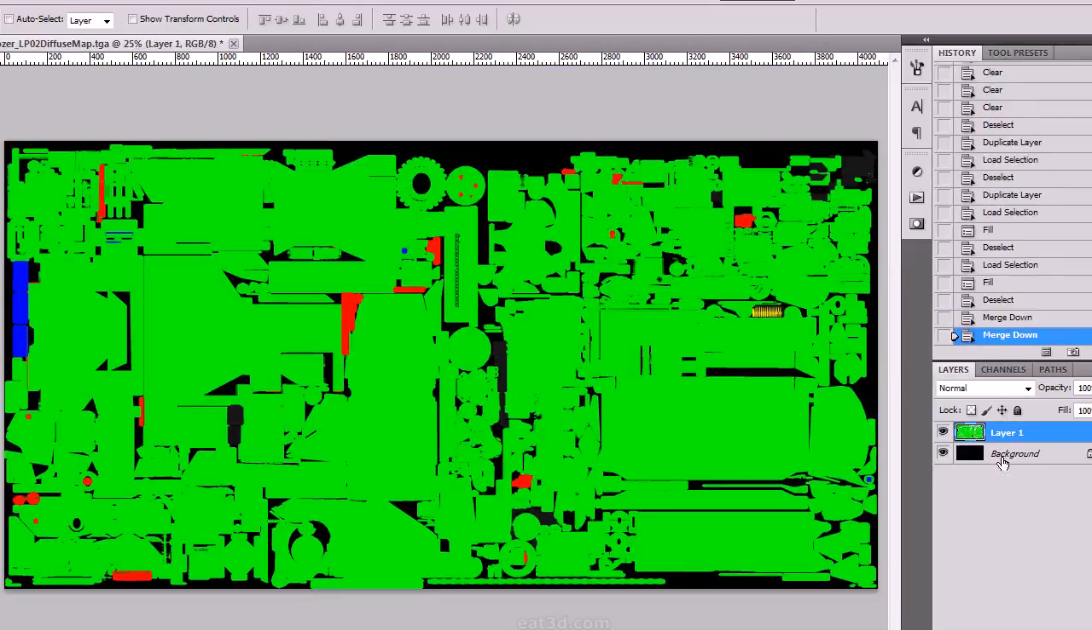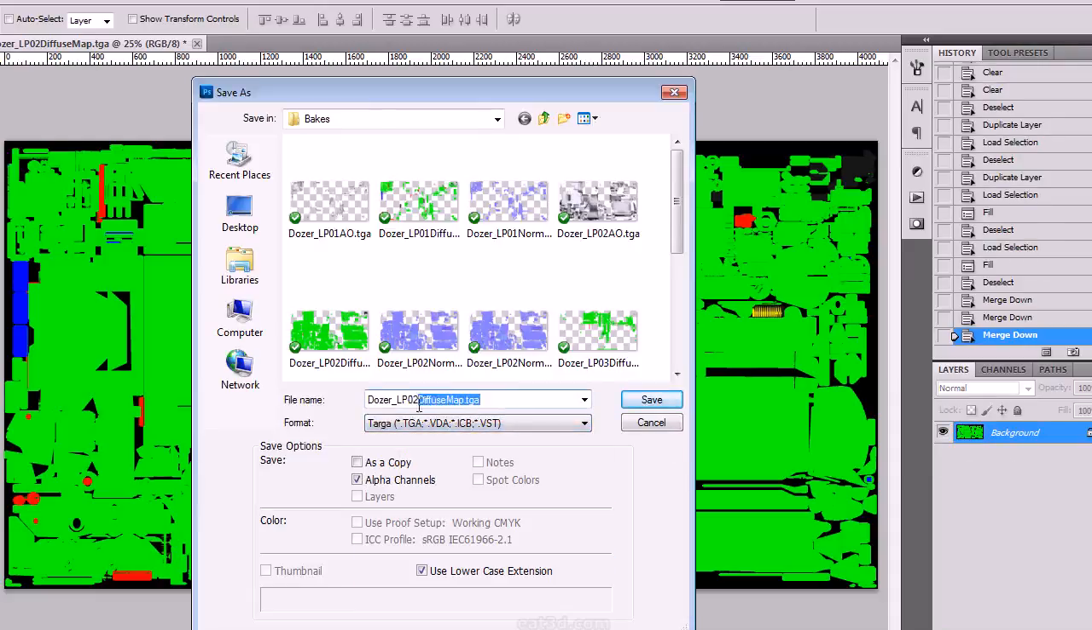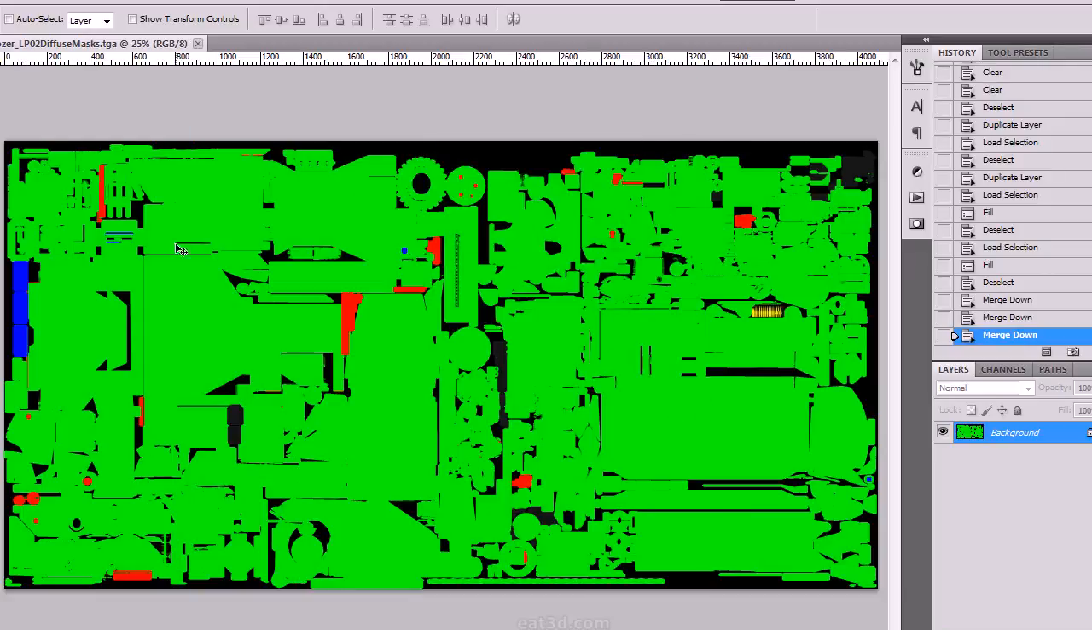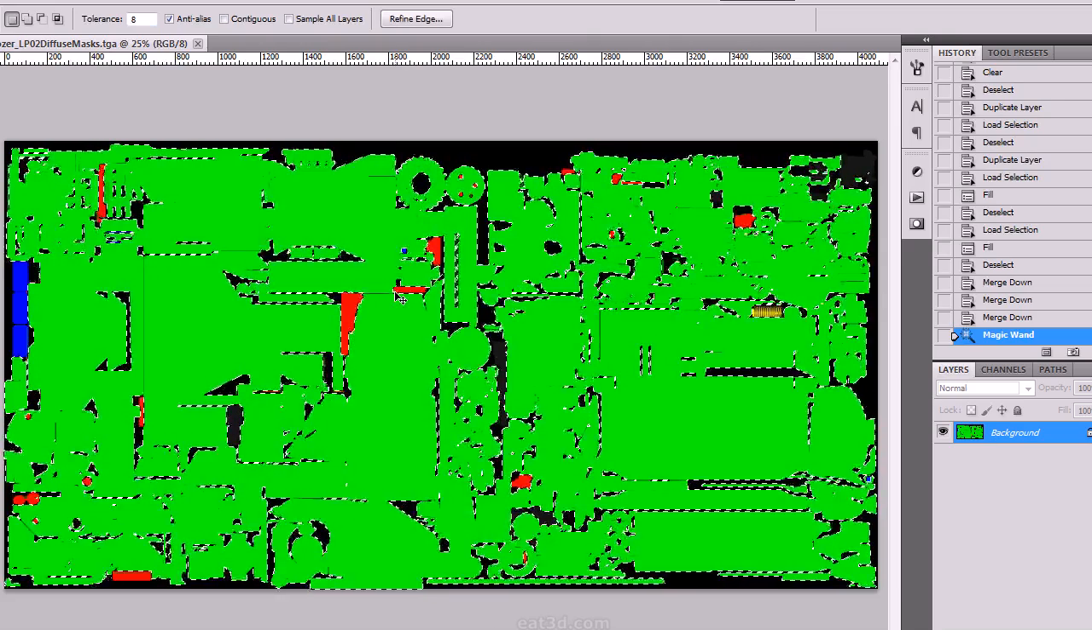And I'm going to collapse all of them down because really this is a very simple map, and save that out as dozer LPO2 diffuse masks. And the alpha doesn't really matter. Okay, so I can do magic wand selections now. Let's select these things out.